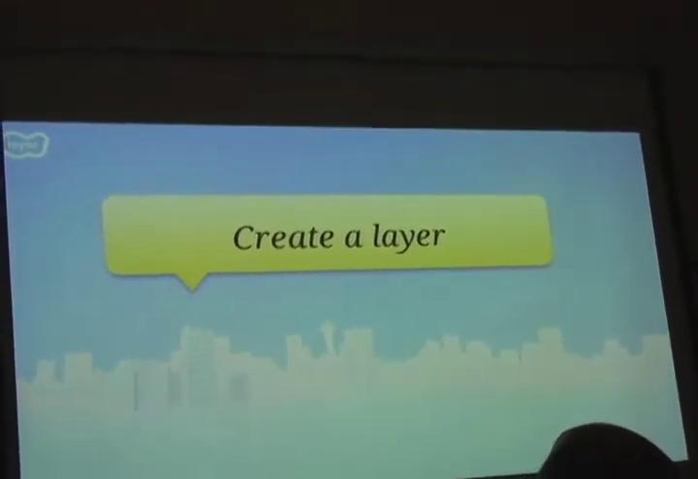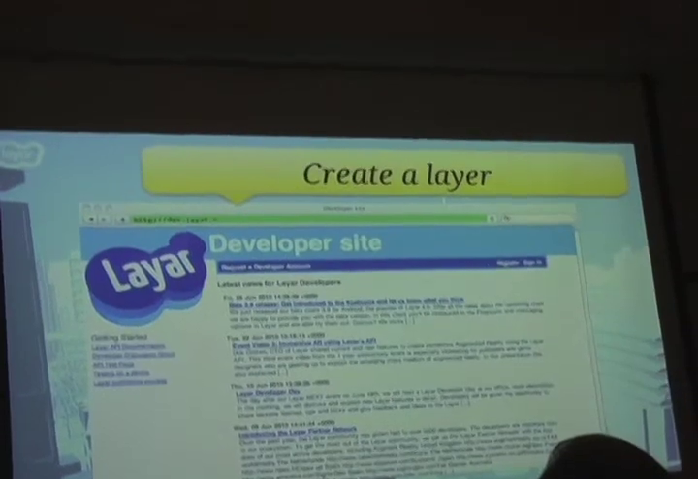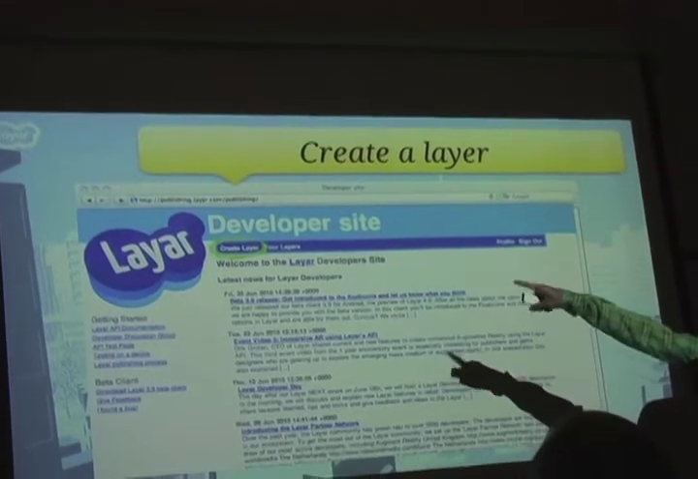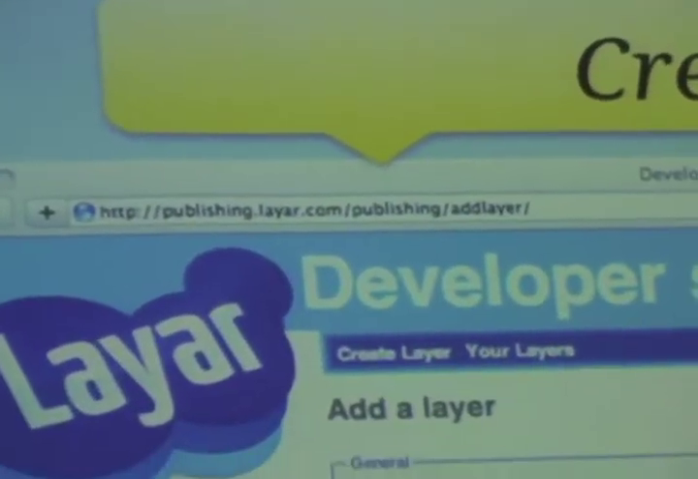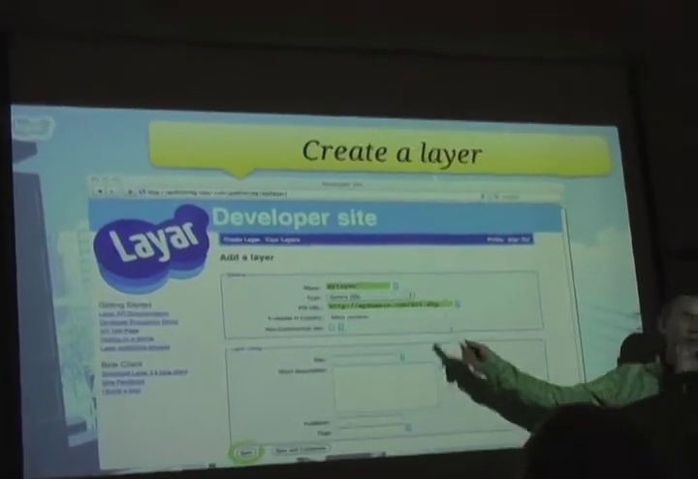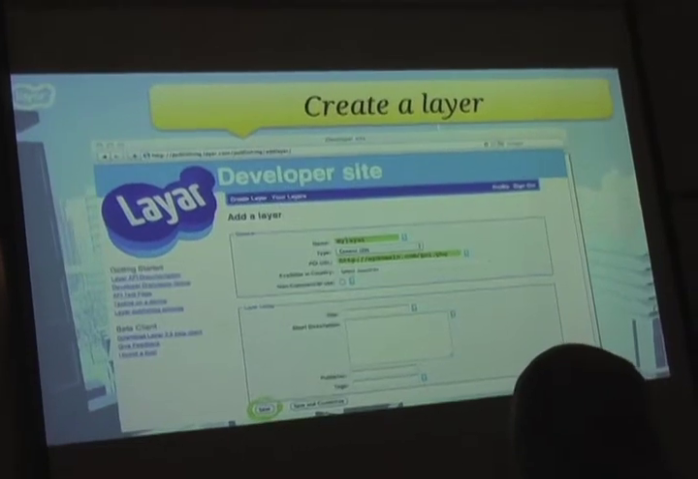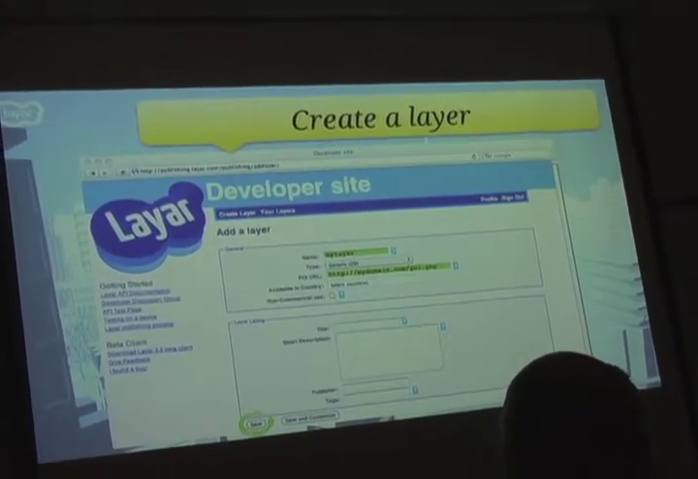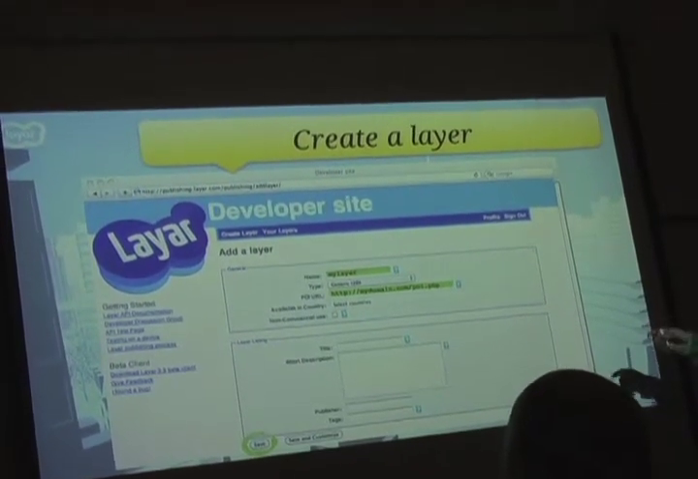Creating a layer is pretty easy as well. Go to dev.layer.com again, sign in, and you have the link up there, create a layer, you get a form, you've got to fill out some stuff. As I said, you need to give it a name, and especially you need to set up this POI URL. POI URL, that's exactly that link between your layer and your web space. So place it. It's the URL of the script that does the job.